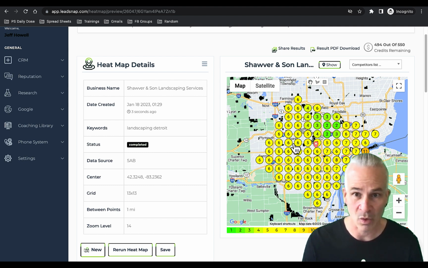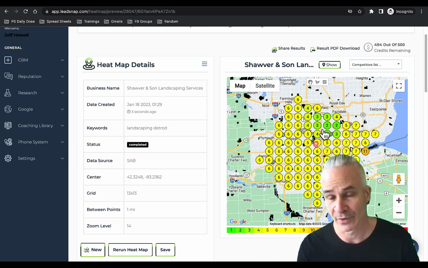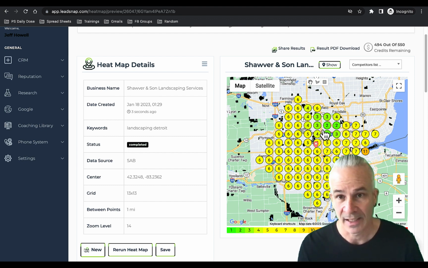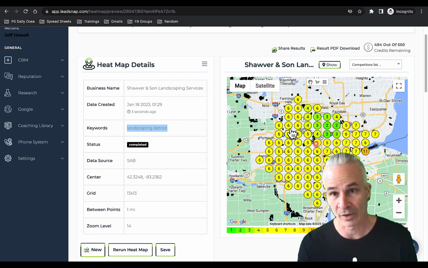There's a whole bunch of different things that you could do to help them get there. And then if you were prospecting to see if your own lead gen would help this person, you know that they're not doing very well because they're just outside of the map pack almost everywhere, at least for this particular keyword. I would want to run more keywords than just that.